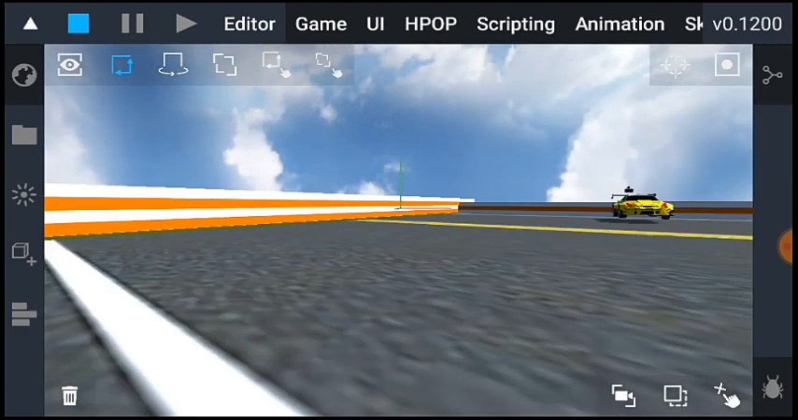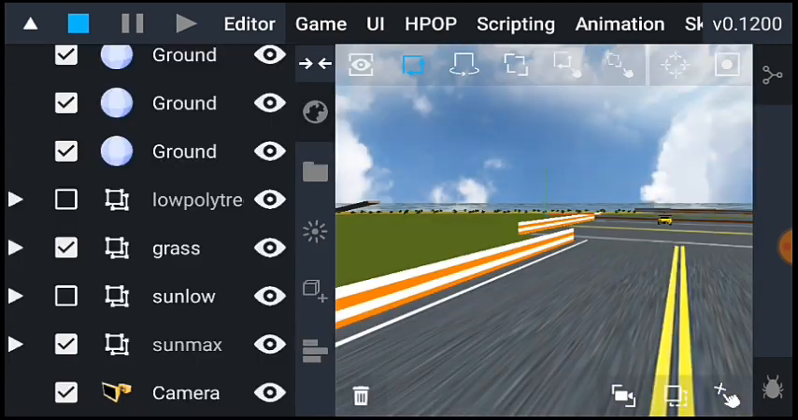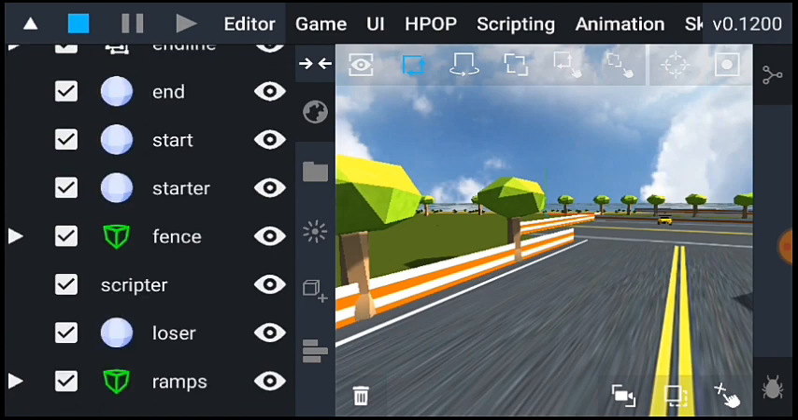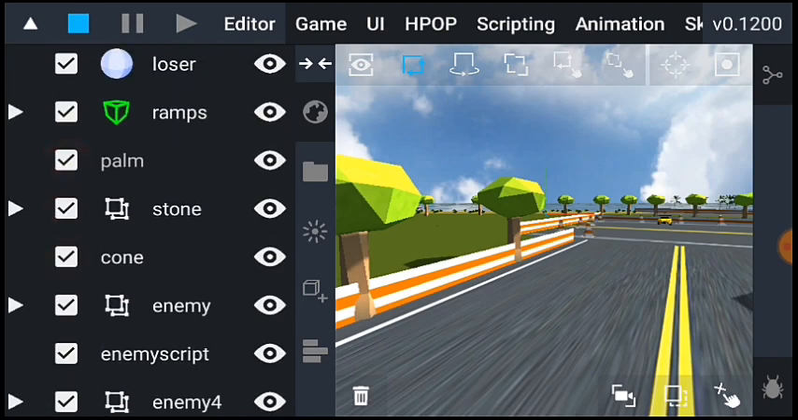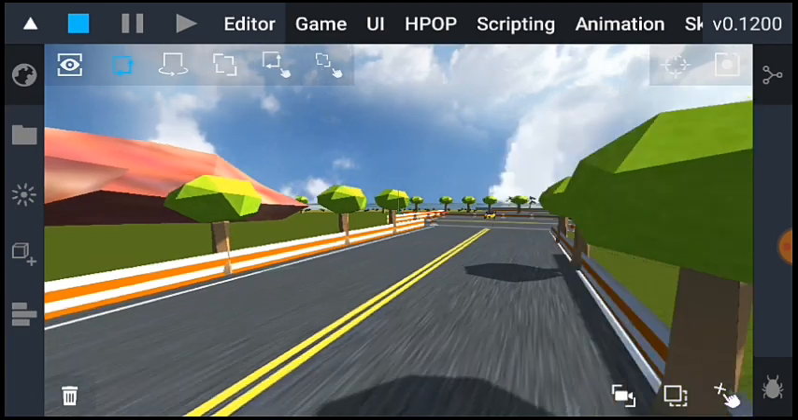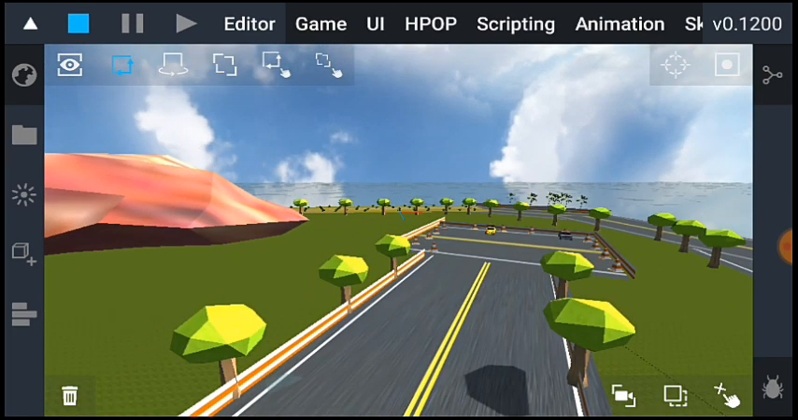So let's go towards the car. And now my game is looking much better than before and it performs much better than before, and it's time to launch my game. And we are very close to launching our game.